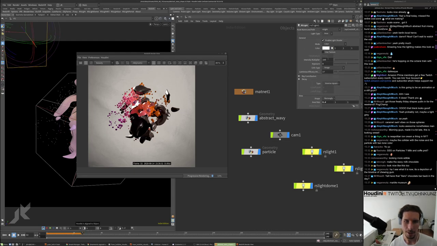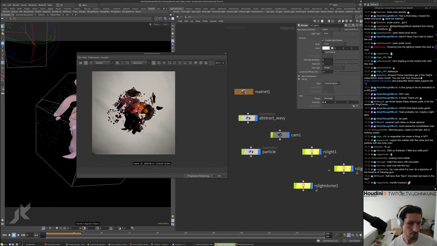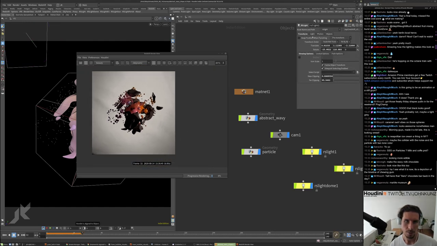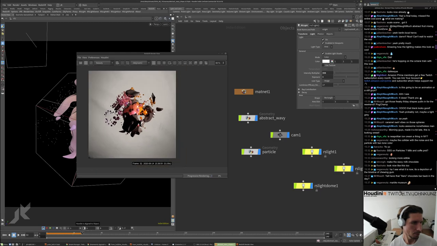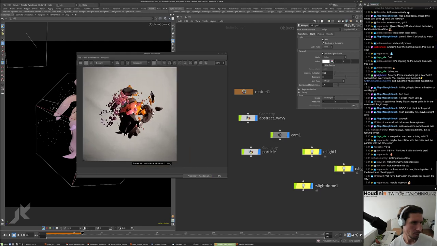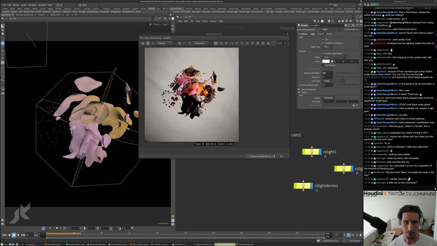This thing, it might have gotten a little bit too bright. Might move that first light around a little bit more.